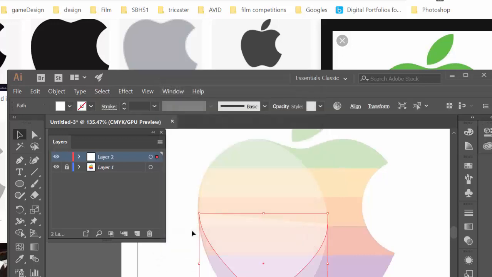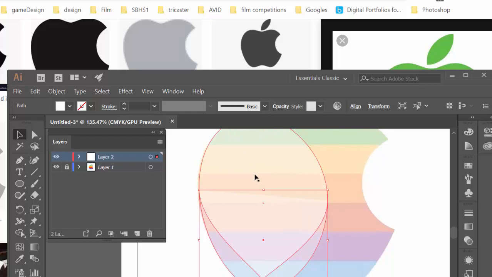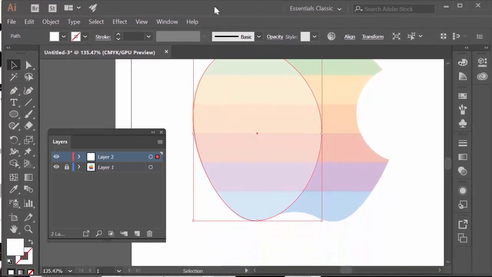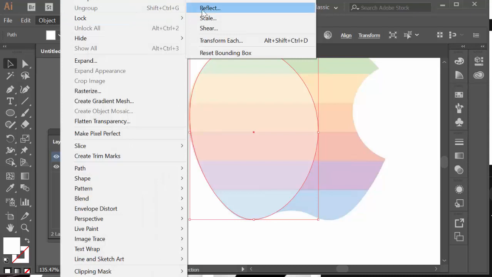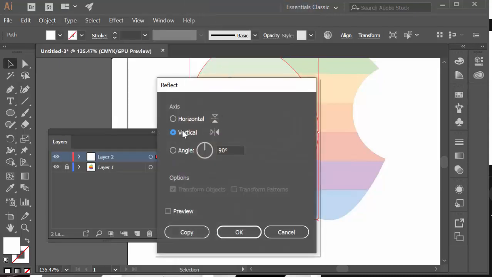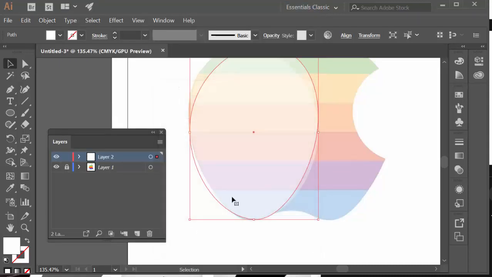And I wanna copy. Now the reason I wanted to copy, that actually came out completely opposite of what I wanted. Oh, because I had the wrong tool selected. So I had to make sure you select it with the selection tool, use object, transform, reflect. I feel like it should still be, let's do copy again. Okay, that one worked better.